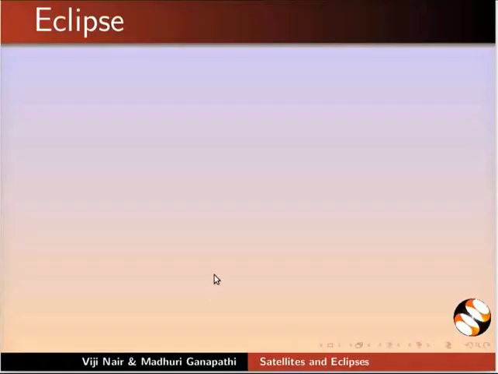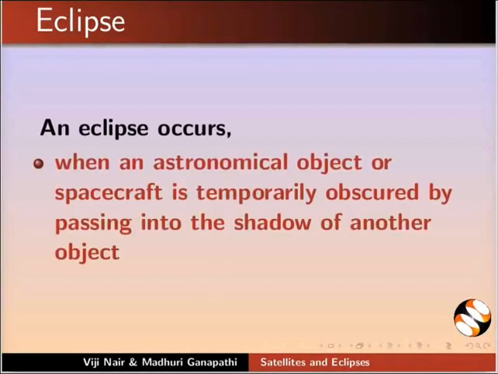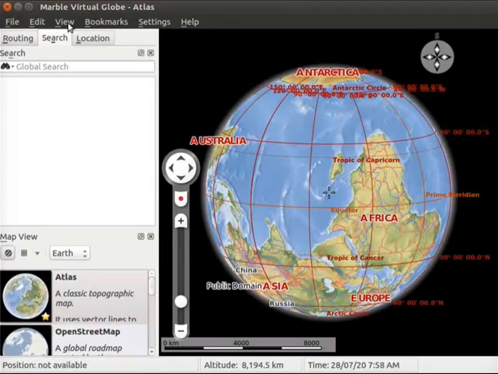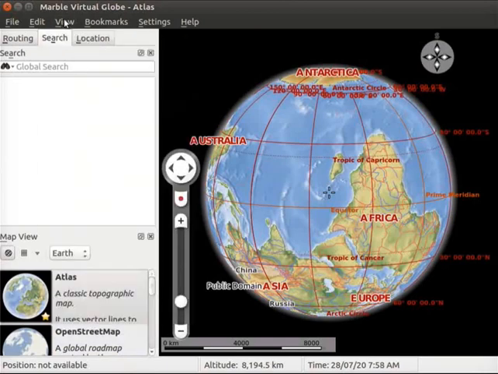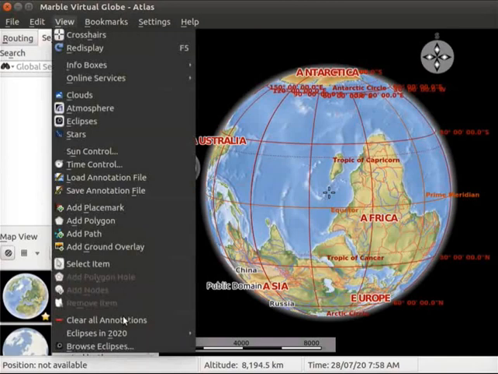Now let us learn about eclipses. An eclipse occurs where an astronomical object or spacecraft is temporarily obscured by passing into the shadow of another object. Let us now see the eclipses formed in various parts of the world. Go to View menu and select Eclipses. Again go to View menu and select Browse Eclipses.